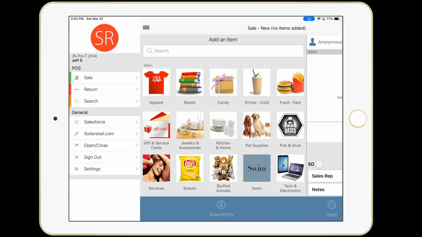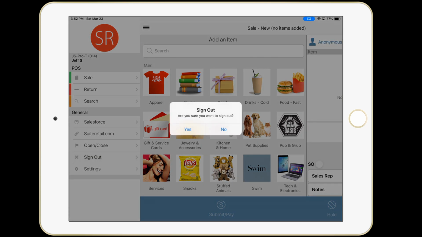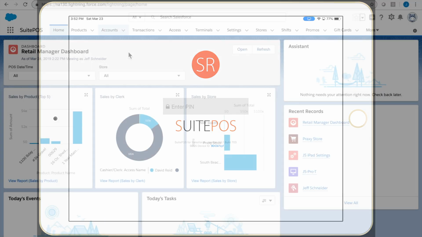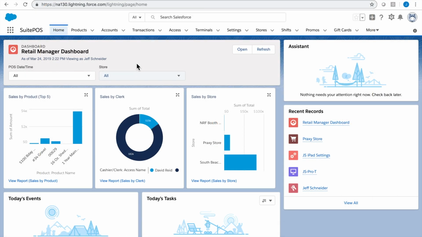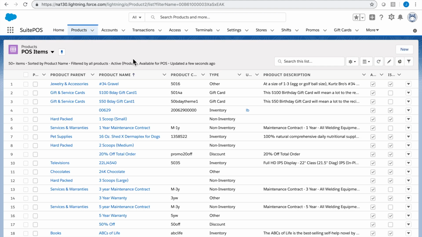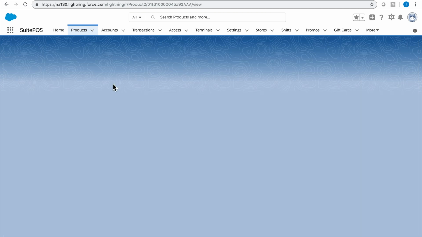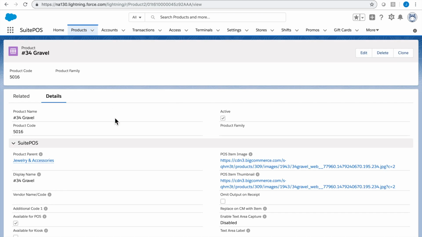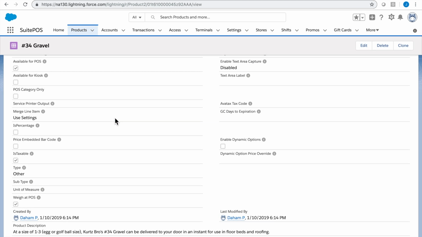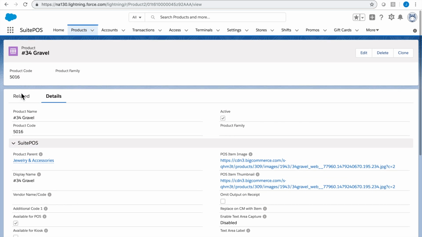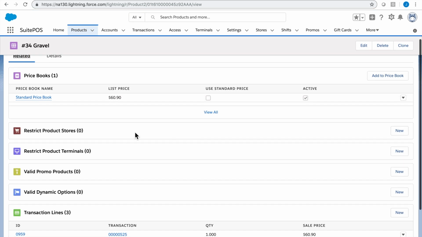Now I'll sign out, and this concludes our front-end demo. Now on to the back-end. I'm logged into Salesforce, and I can see my dashboard along with other Salesforce elements. Let's look at the standard Salesforce products object. We'll take a look at an item here. All the fields necessary to manage this product for POS use, as well as related information.